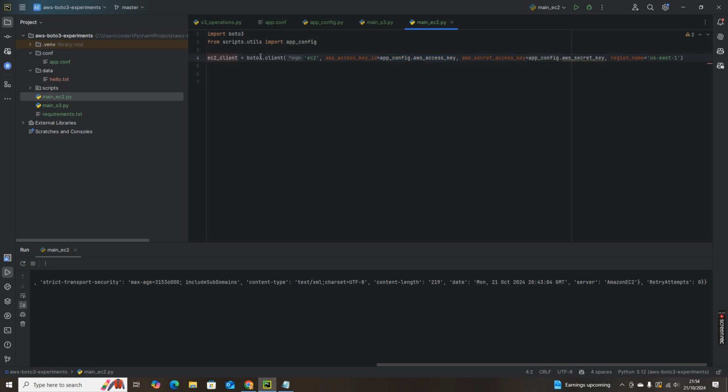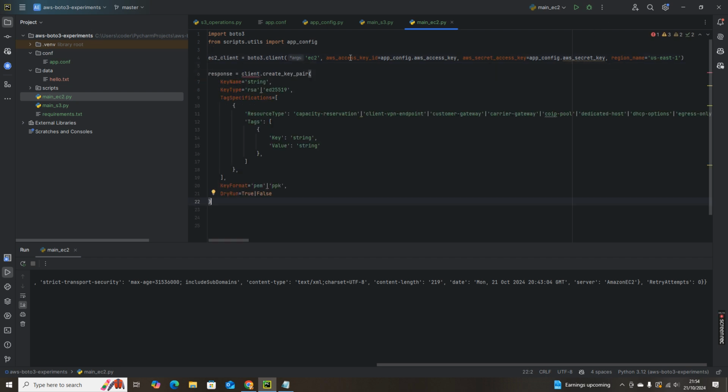So the function is, first, we need to create an EC2 instance client. So ec2_client equal to boto3.client, and then the service name ec2, then we need to pass the access key, secret key, then region. I'm using US East 1, which is the North Virginia region. Now what we'll do is paste the function that we received from the Boto3 page.